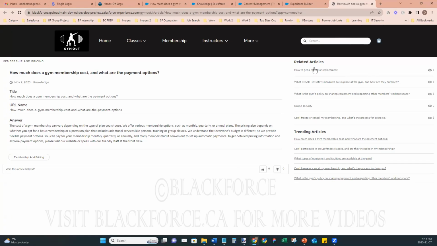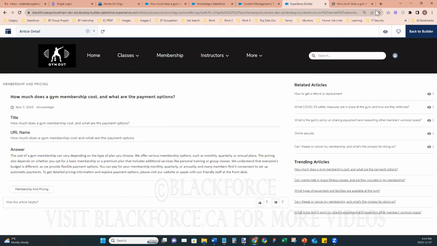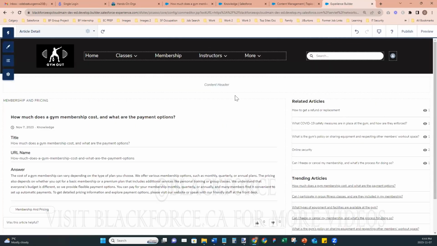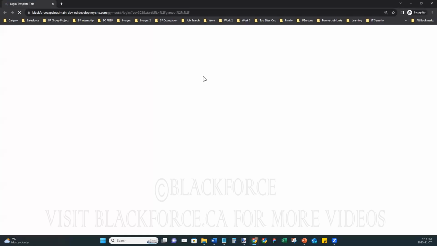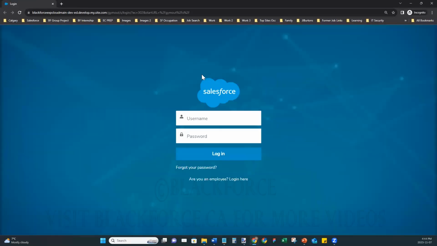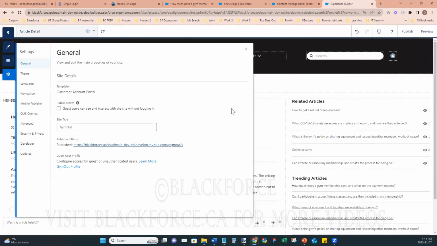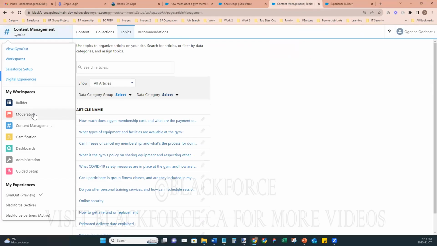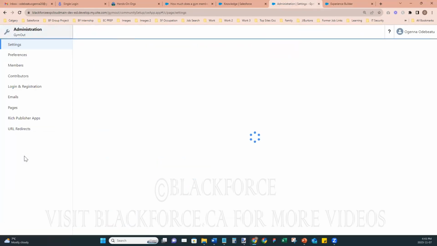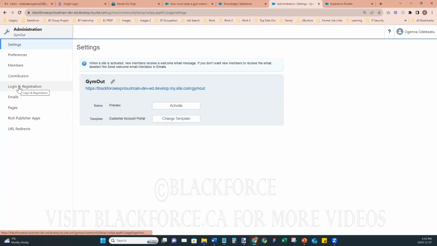Okay, all right, so let's move on. I'm going to close this. The next thing I would like to do is customize the login page. So let's look at what our login page looks like right now. So that's what we have. Let's customize that. We do that by going to administration, login and registration.